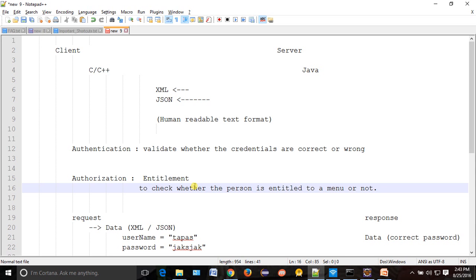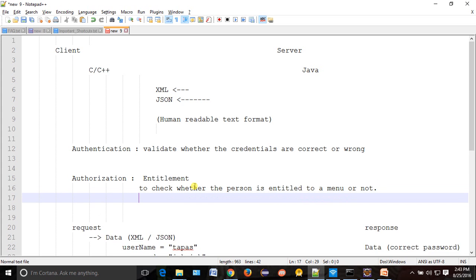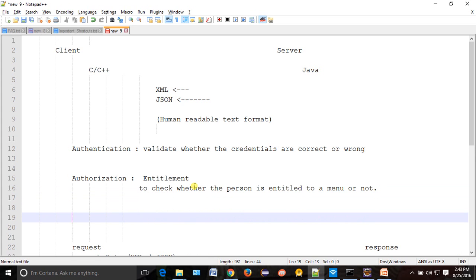Now tell me, which comes first, authentication or authorization? Authentication will always come first, before authorization. This is a very typical question; you might have got it in college. So which comes first? Authentication always comes before authorization.